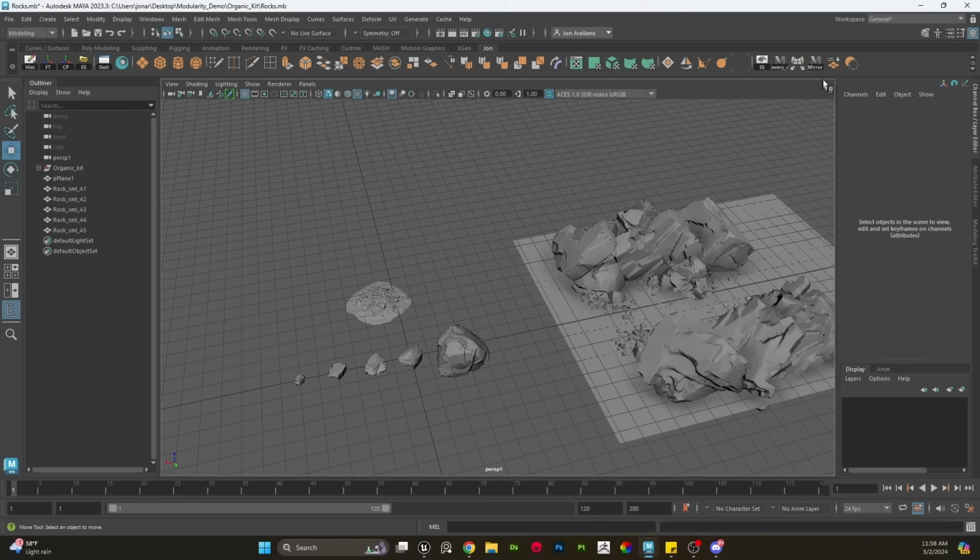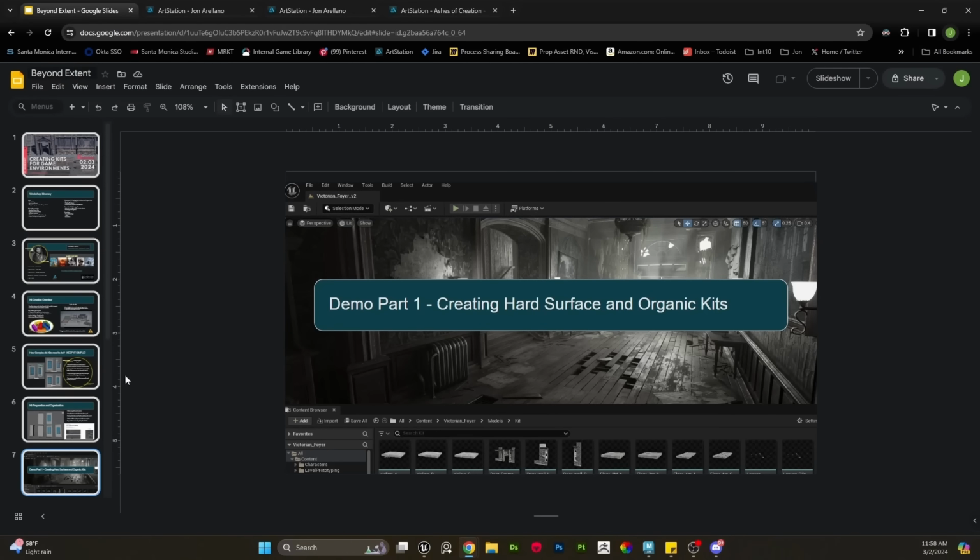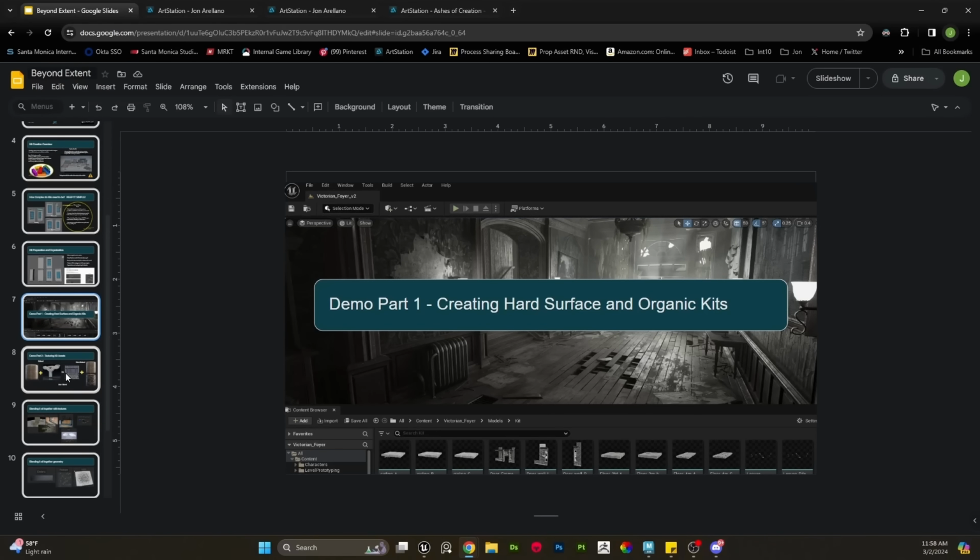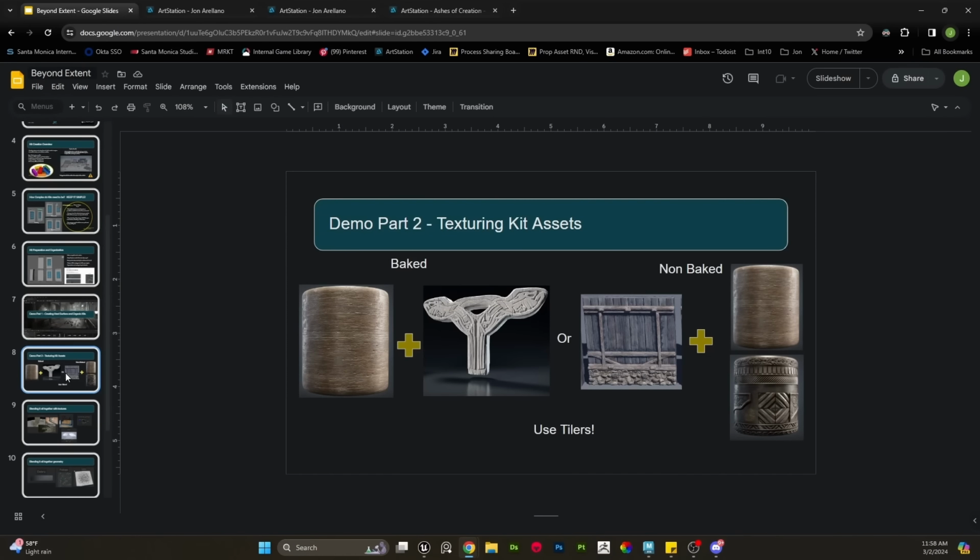Let's jump on over back to my PowerPoint in here, and we'll jump into the second part of the demo, which is going to be how we end up texturing this stuff, right? Because that's really important. Pretty much as a rule of thumb, I always tend to use more tileable textures than anything. I try to get away with as many tileable textures as possible, just because I want to make sure that I am sharing texture count.